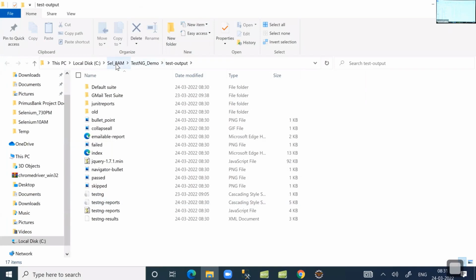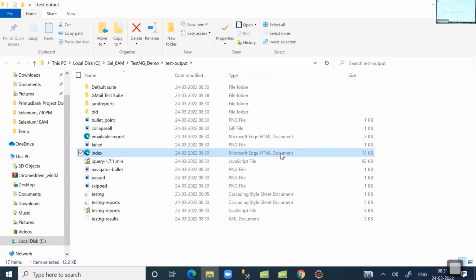It is the workspace, Selenium 8 AM. This is the project folder I created. Automatically, we are getting a folder called test-output. All HTML documents are reports. Check the date and time when this file was created. Today is the 24th, and the older ones are 2 days back. Just now this file was created.